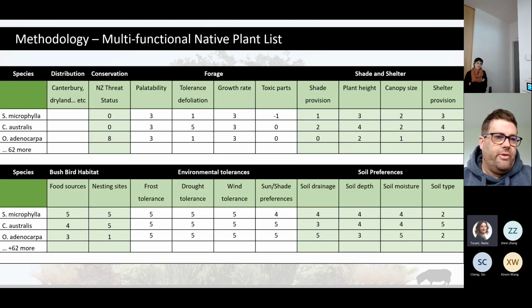And here's just an example of 3 plants. So we've got the kōpi, the New Zealand cabbage tree, and the Olearia adenocarpa, which is the Canterbury shrub daisy. And if you take the bottom row and put it up on the right, this is a lot of the characteristics that were looked at. And then the numbers were assigned based on expert opinion and, like I said, the resources that were found.